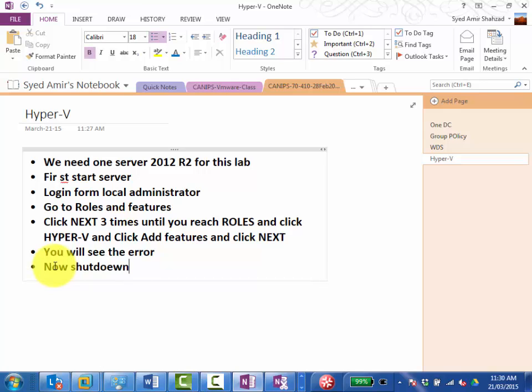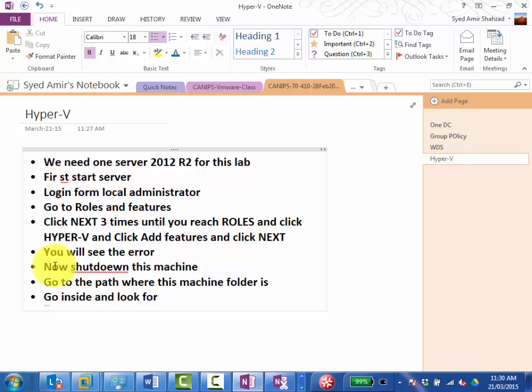Now shut down this machine and go to the path where this machine folder is. Go inside and look for a .vmx file. Open it in Notepad. Copy this code at the end. Then save. Now you have 2 network cards with 1 switch.